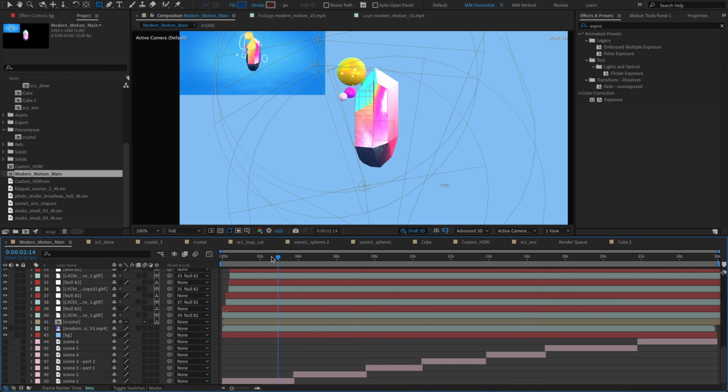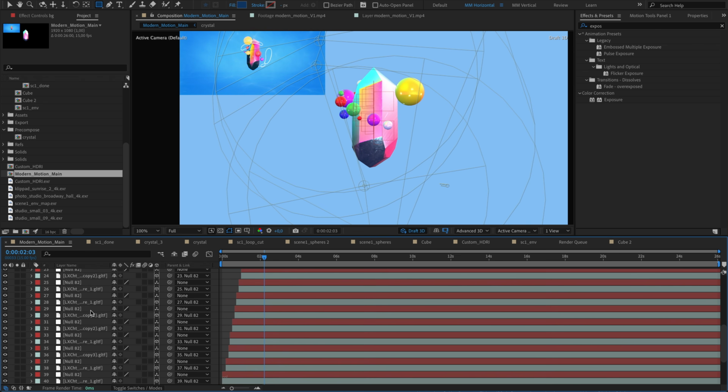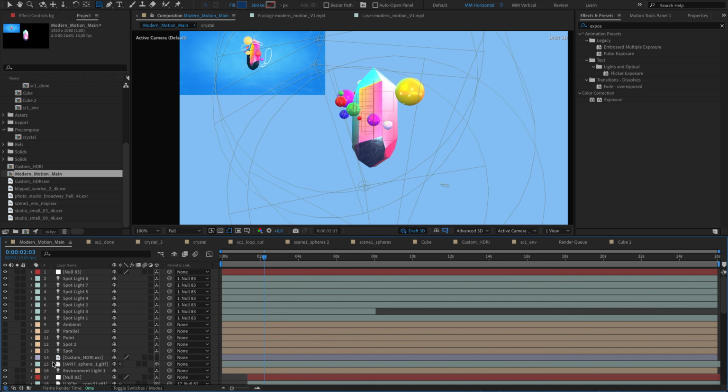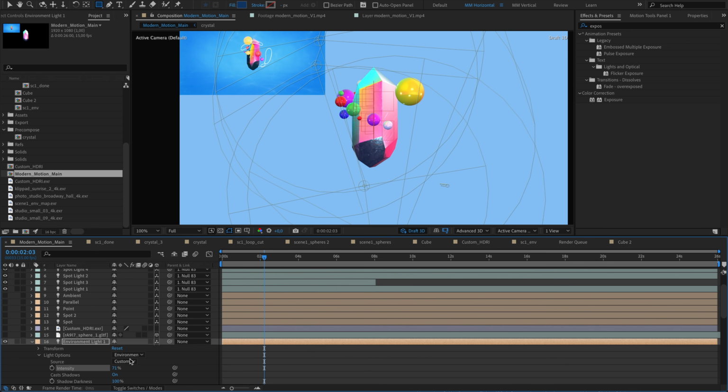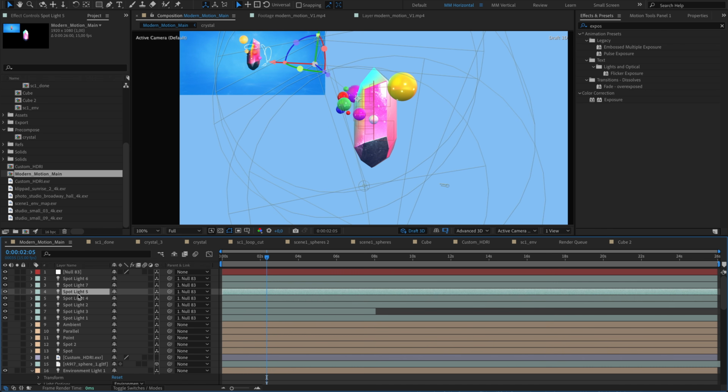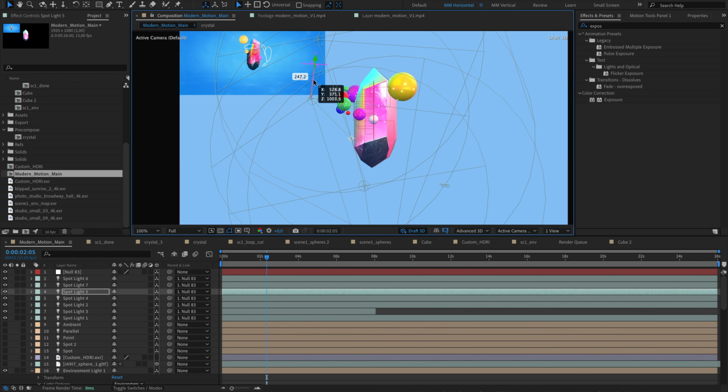Now take a moment to review everything. Press the spacebar to play back your composition. Watch it closely. Don't hesitate to make small adjustments to timing or positioning. Sometimes even tiny tweaks can change the feel of your animation.